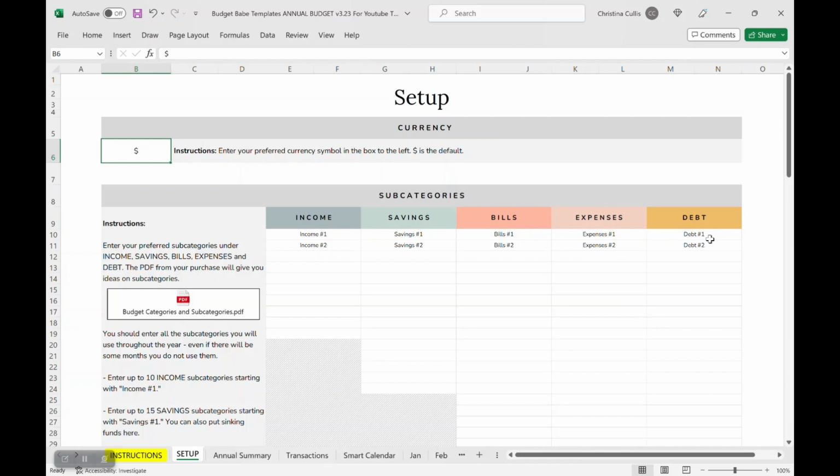The PDF that came with your purchase can also be accessed via that first Instructions tab. For this demonstration, I'm going to keep the subcategories pretty simple. So for income, for this example, I've got 3 income sources. I'm going to do paycheck, side hustle, and selling stuff or resale.